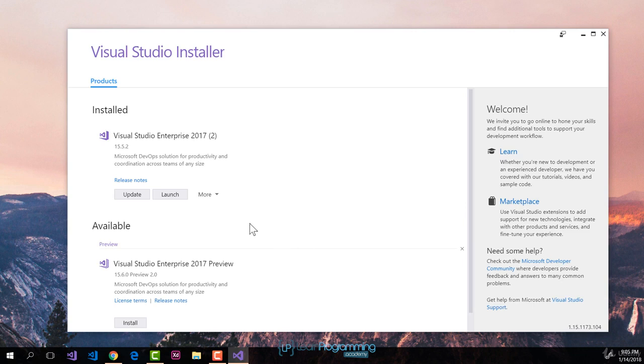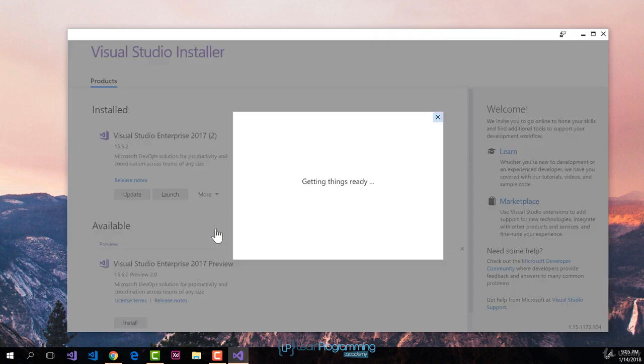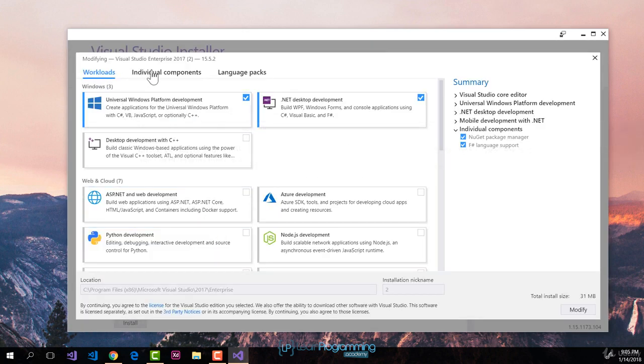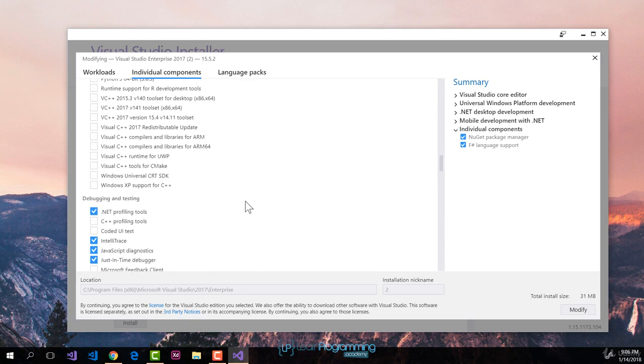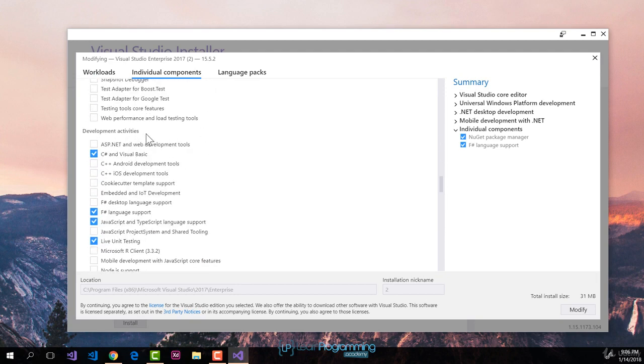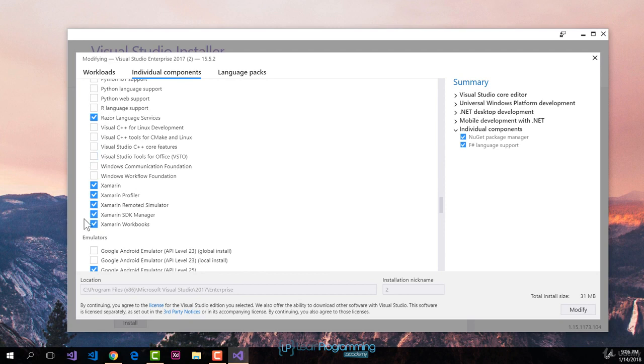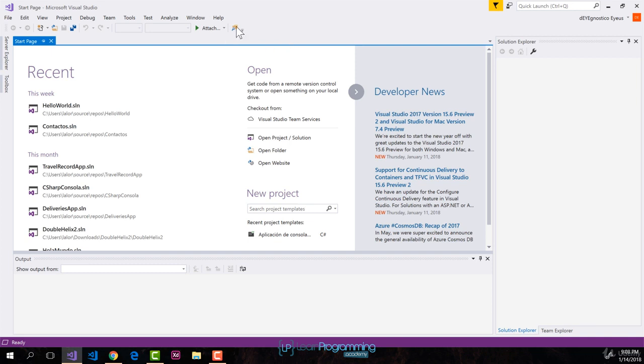Once the Visual Studio installer has been started, you will have to modify your current Visual Studio installation. All you have to do is click on the More section inside of your current installation of Visual Studio and select Modify. In the Modifying window, you will have to navigate to the Individual Components tab. And in here, you will have to search for Xamarin SDK Manager inside the Development Activities section. Make sure that it is selected before continuing. And if it wasn't selected, make sure that you click on the Modify button so it is installed along with Visual Studio.